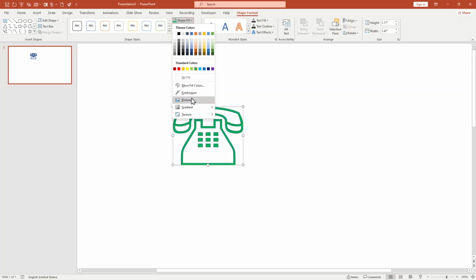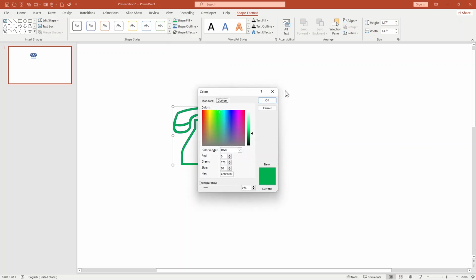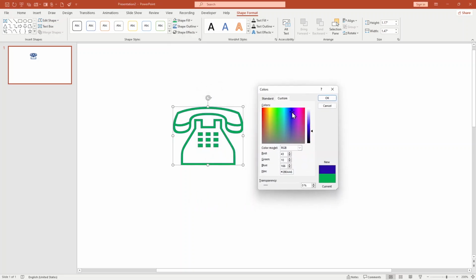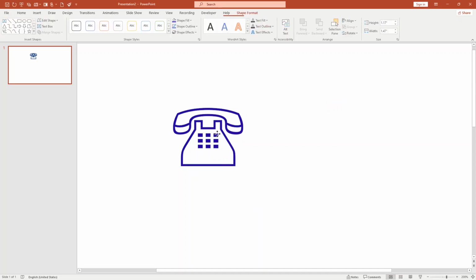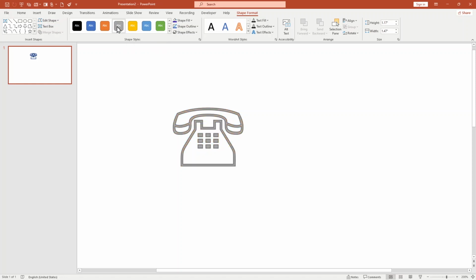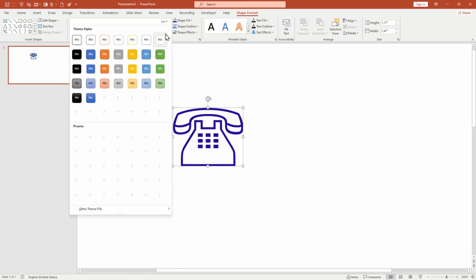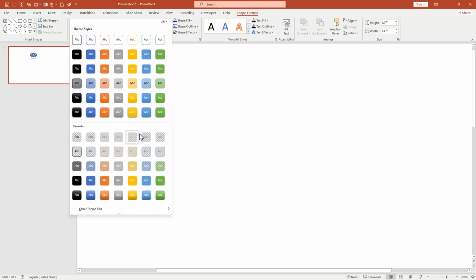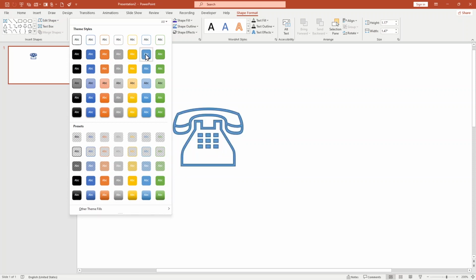Hit on there, and there are also gradients and more fill colors. If I hit More Fill Colors here, now you can see there is the custom color. I can just customize the color and hit OK. Now you can see this is the changed one. You can also see the Shape Styles. When you hit on Shape Styles, it comes like this, and click on that, and it drops down some styles, so whatever you like suits your presentations. Okay, now let me choose one of them.